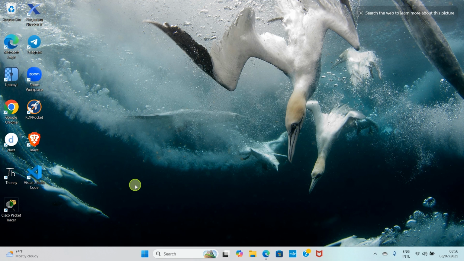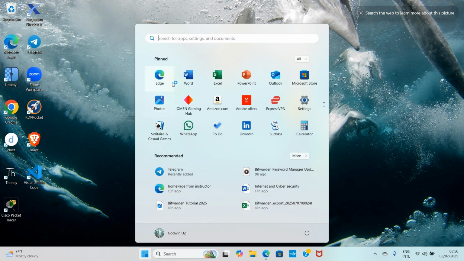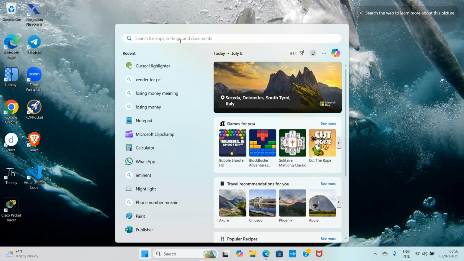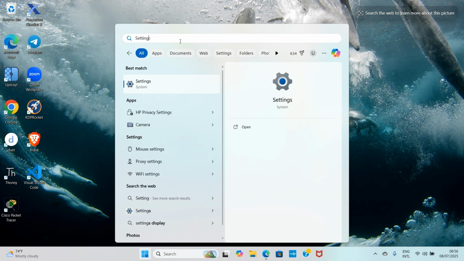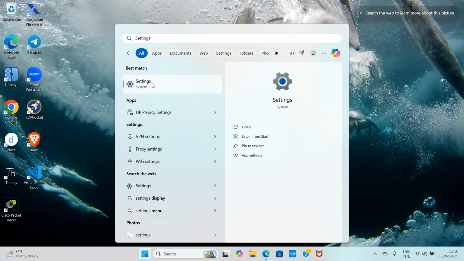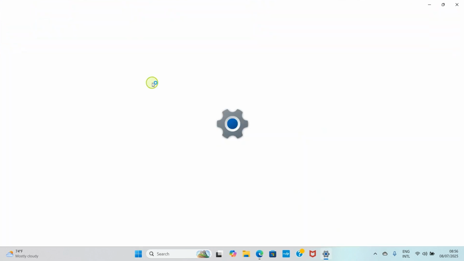So I am on my Windows PC home screen. The first step you need to take, once you're on the desktop like this, is to click on this start button, okay? Then you will see these settings here, select it. But if you cannot find these settings on this start page, click inside this box and type settings. Okay, settings. It will show up. Once it shows up, select it.